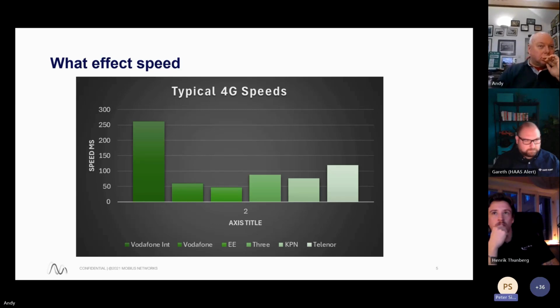This slide's trying to show what impact a private network has. So a colleague of mine did a week-long trial of pings. On the far left, where it says Vodafone int, that was Vodafone's internet APN. And typically we were getting pings at about 250 milliseconds on 4G, which is reasonably lengthy.